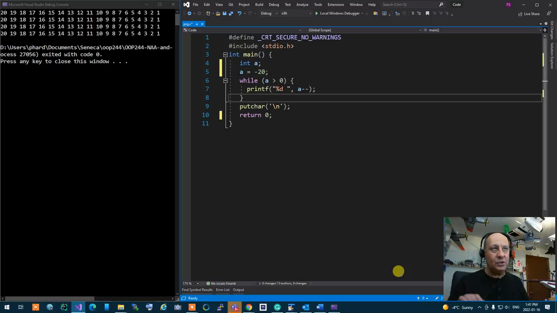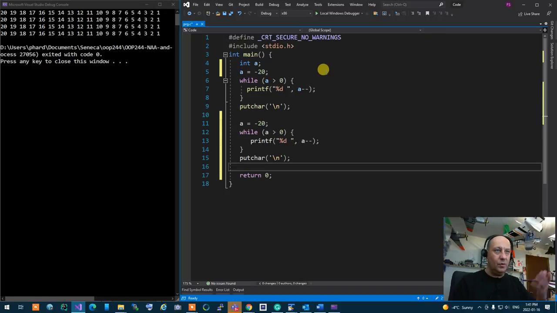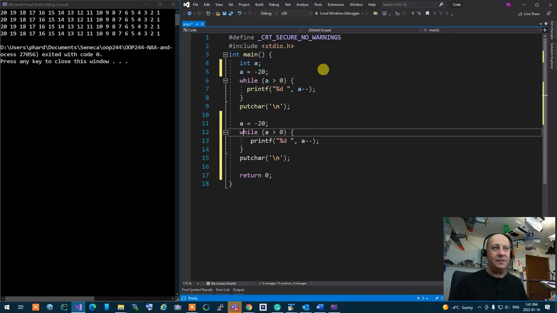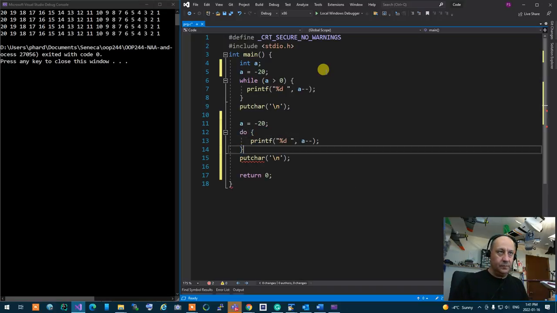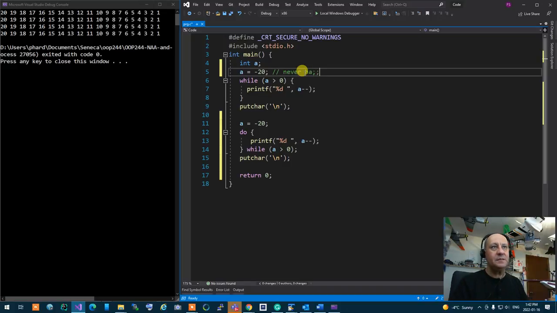If you want it to happen at least once before anything else, you can use a do while. A do while is a while loop that happens at least once. If I just copy this one, the condition happens at the end, so obviously it's going to happen only once. You say do this while this condition, which means first it does it, then checks the condition. Therefore, the top one will never happen.